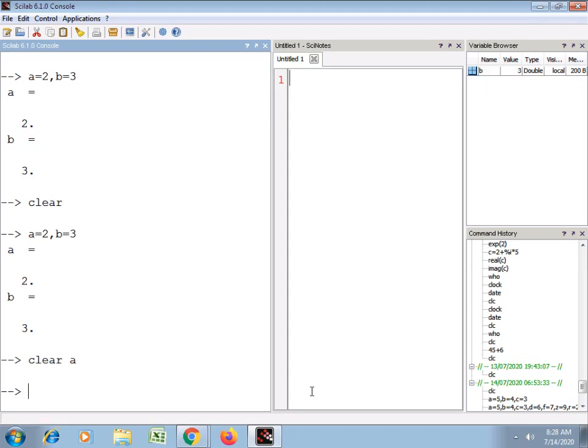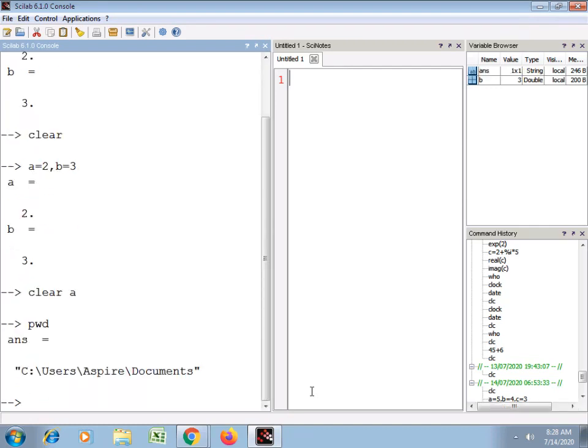Next I will demonstrate the pwd command, present working directory. Enter. It will display the present working directory. So on the C drive, Users, aspired, Documents. So this is my present working directory.